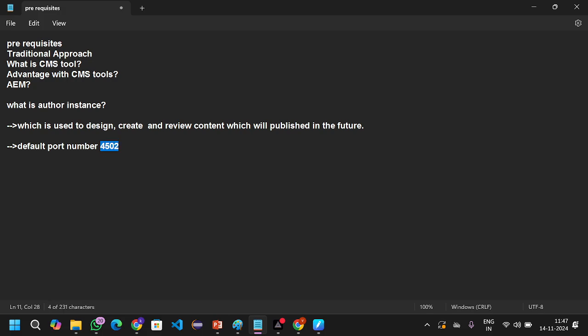So generally, what is the author instance? The author instance is used to design, create, and review the content, which will be published in the future.